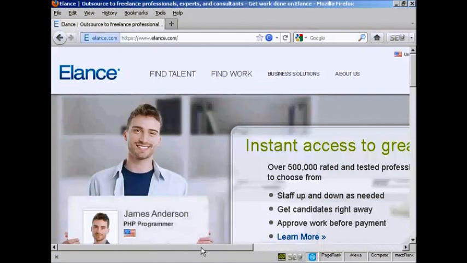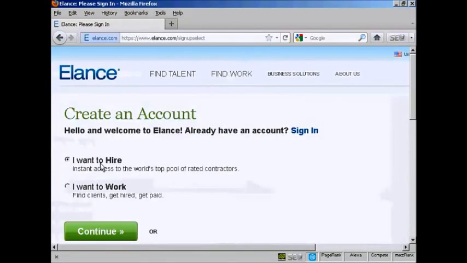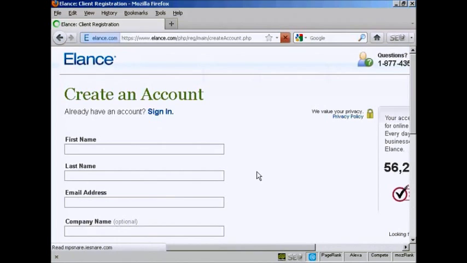First thing to do is to sign up for an account with Elance. It's free, so come over here to where it says register. And then if you want to hire someone or if you want to find work, you select the appropriate radio buttons. I want to hire someone, so keep that one selected and then click on continue, or you can sign up using your Facebook account if you wish.